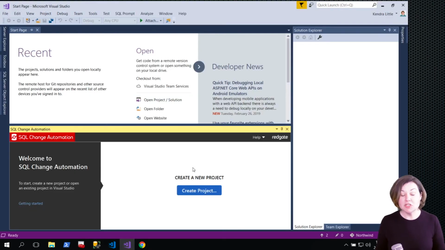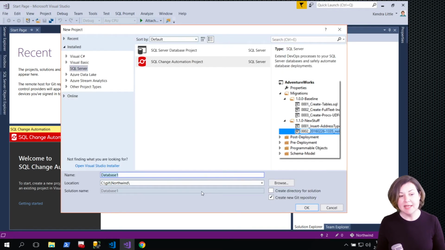So if that's our scenario and that's what we have, when we create this in the new project with SQL Change Automation, we'll want to act in a specific way. So I'm going to go ahead and click Create Project. And it will say, okay, what do you want to create?